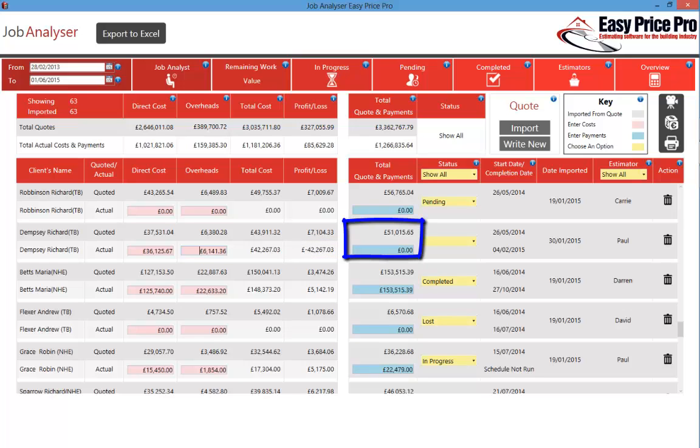The next column holds the total quoted and payment information. In the quoted row, the number will be the total quote value. In the actual row, you enter the financial value of payments that have been received. If a job is in progress, you can update this box as and when payments are received. If a job is completed, make sure that all the financial for the received payments is included.